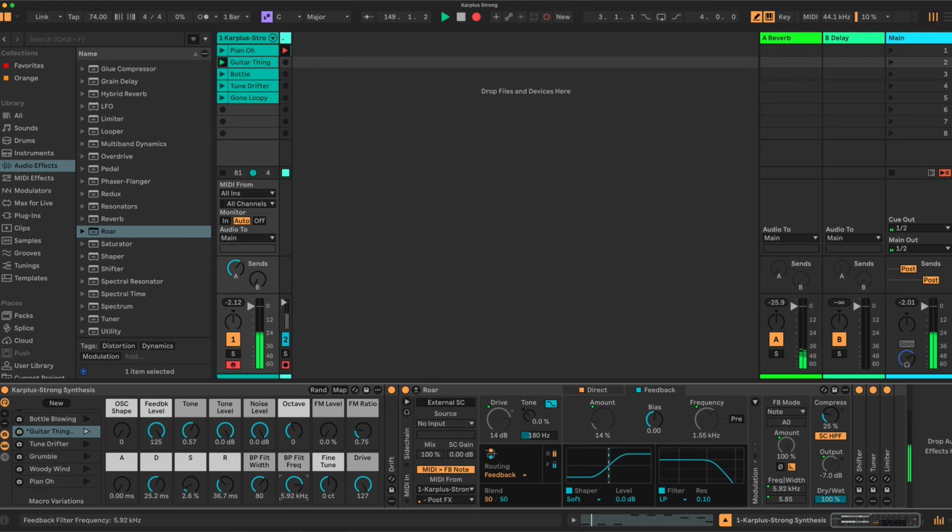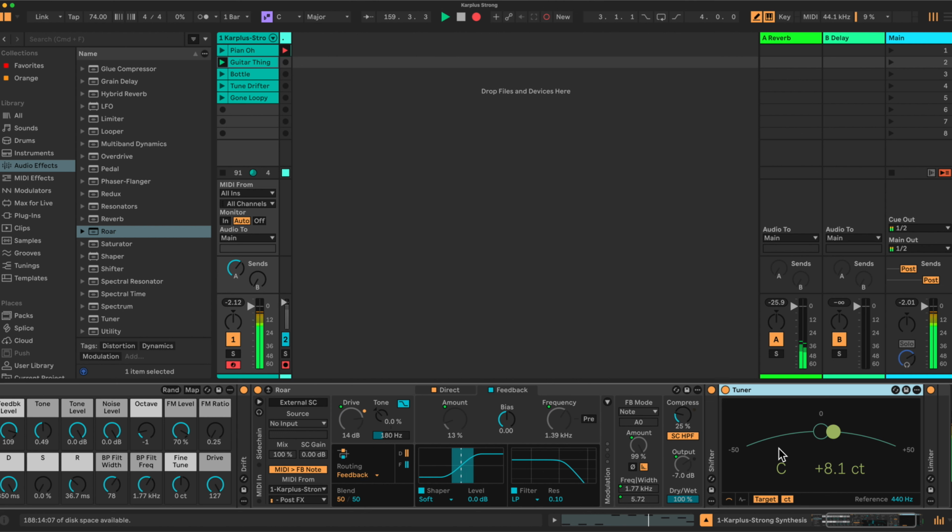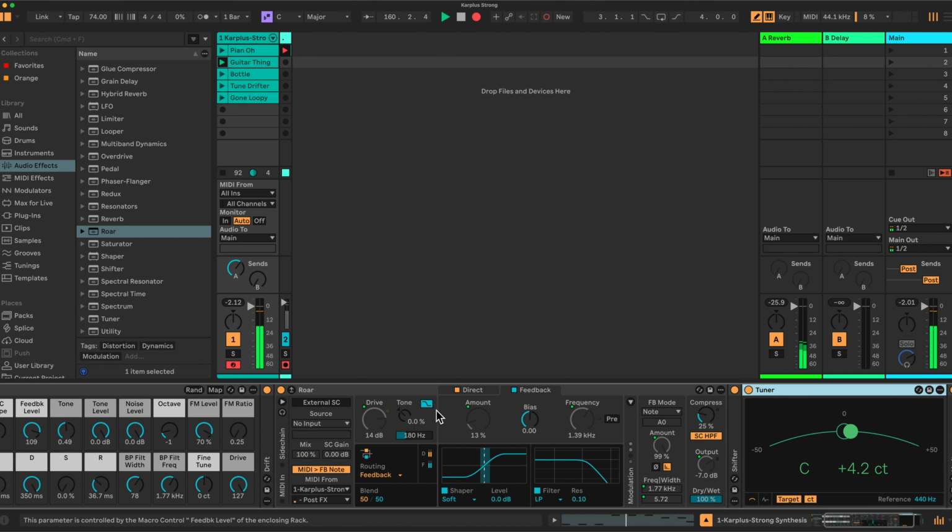Again, play with these. So sort of drum sounds. Introduce the FM. Play around, whatever. A lot of experimenting. As I say, it's good to have the tuner, because if we just play a single note, then you'll find you're a few cents off quite often. You can just adjust it here.